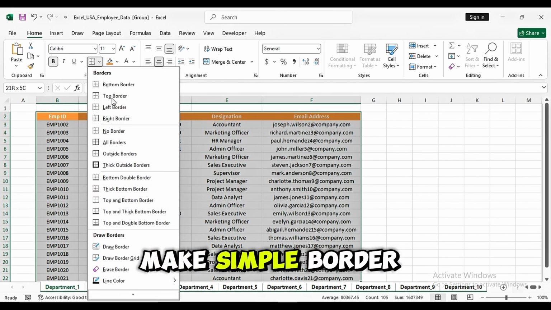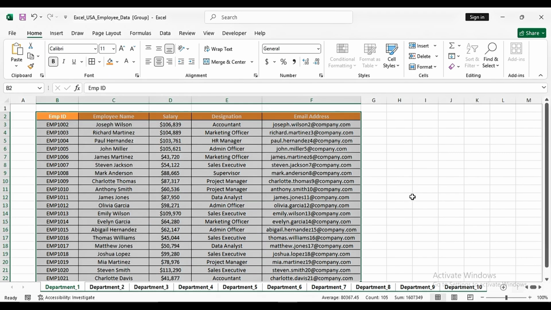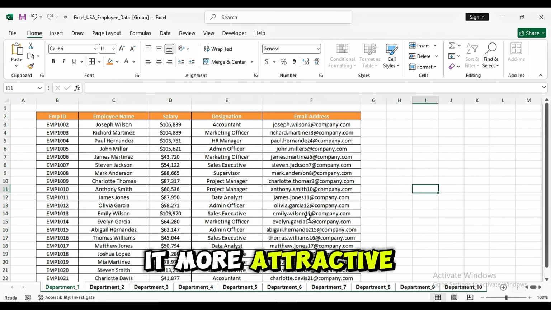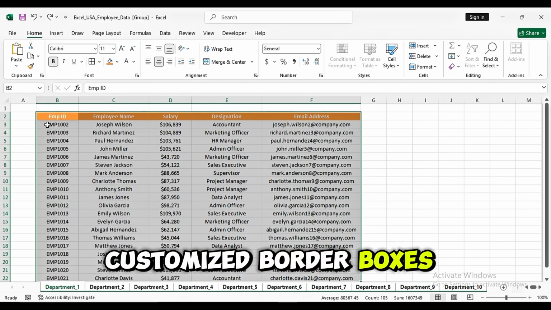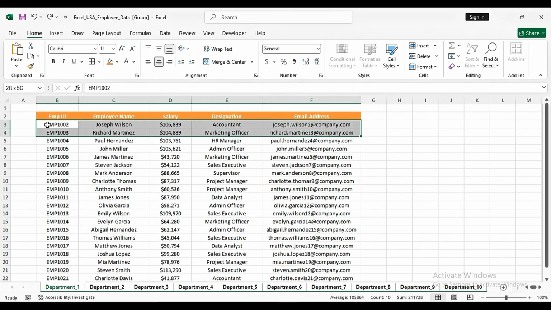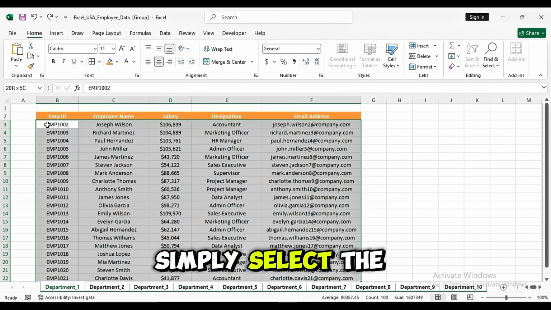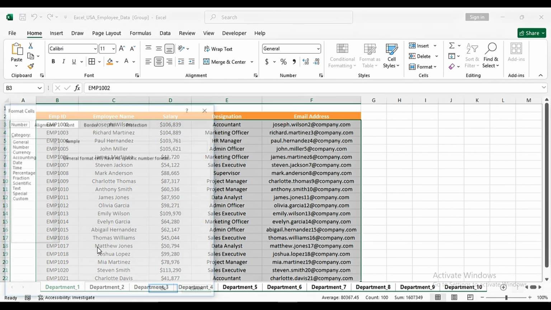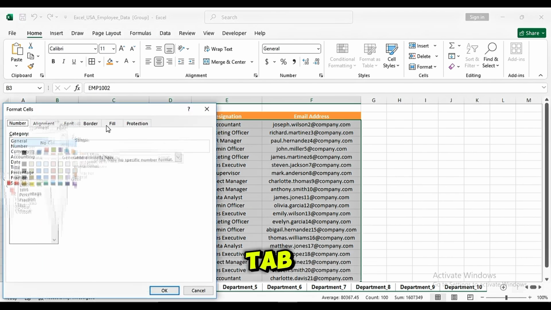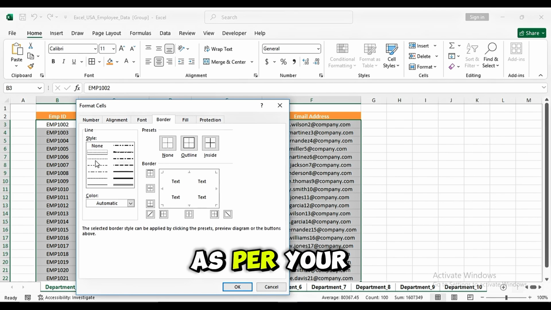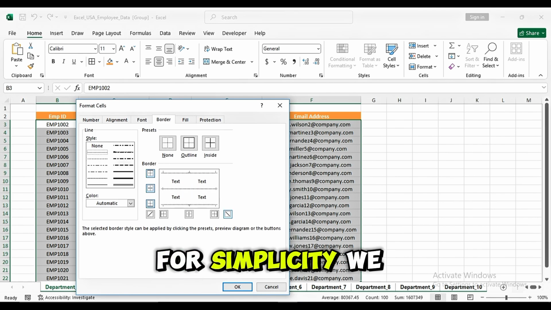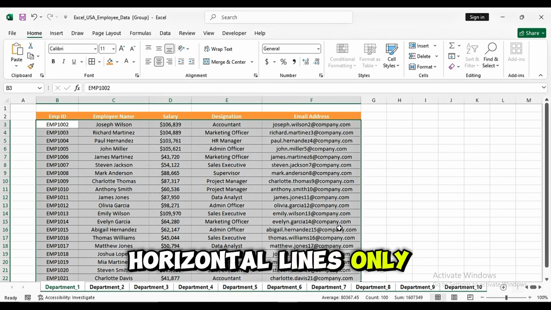You can either make a simple border, but to make it more attractive, you can make customized border boxes. Simply select the whole data. Click on the Border tab. Customize border lines as per your desired formatting. For simplicity, we have used the horizontal lines only.